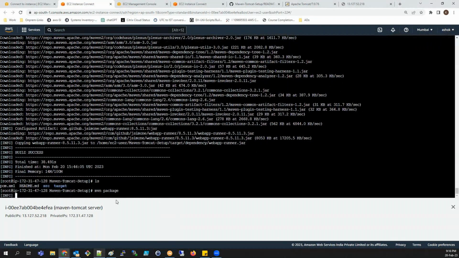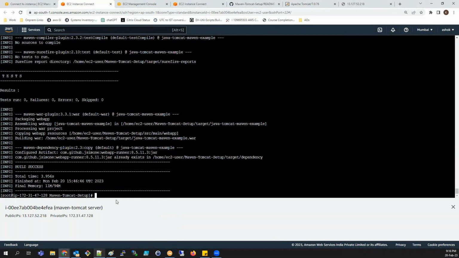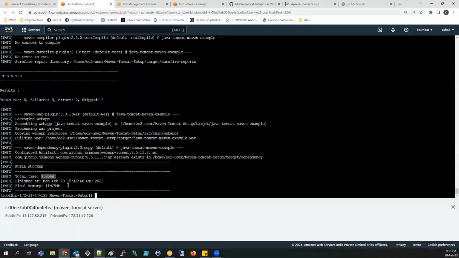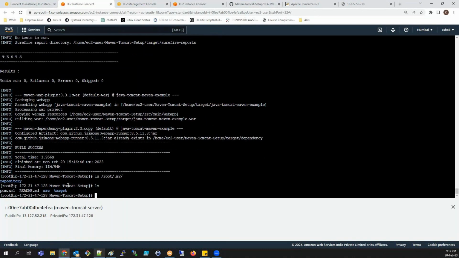It will not download again because the files are downloaded to the .m2 folder. So now the time is very less, 3.956. Earlier, what was the time? 38 seconds. Now it's just 3.956 because you can see the slash root .m2 folder is created, right? So for example, I want to delete this target folder and create a fresh one while packaging.